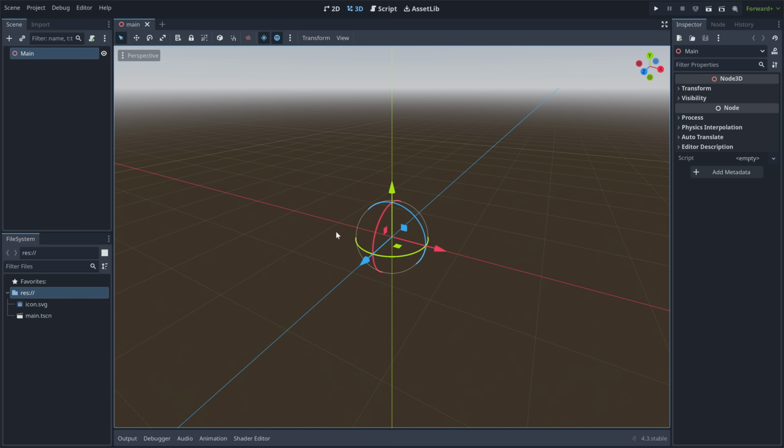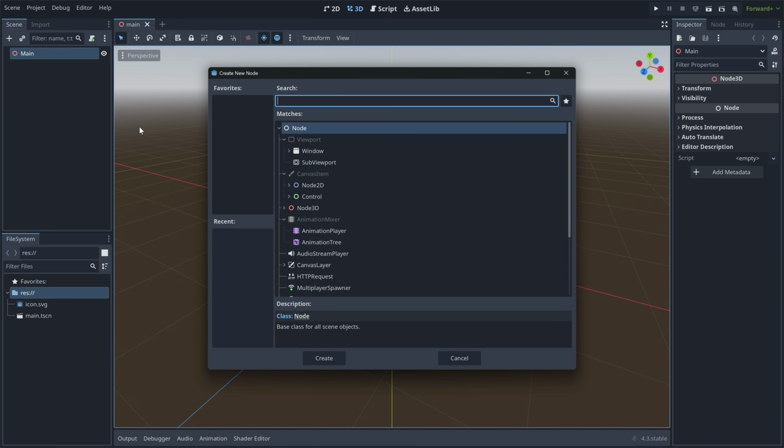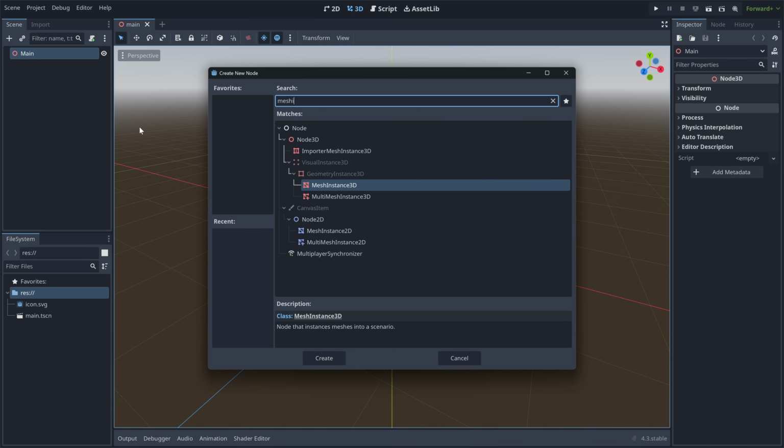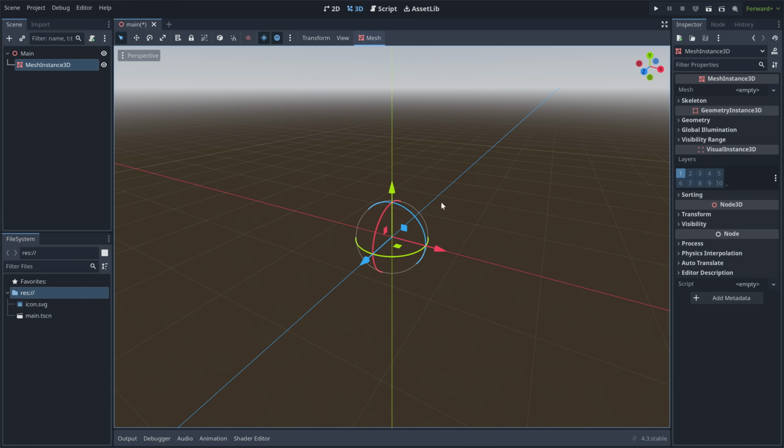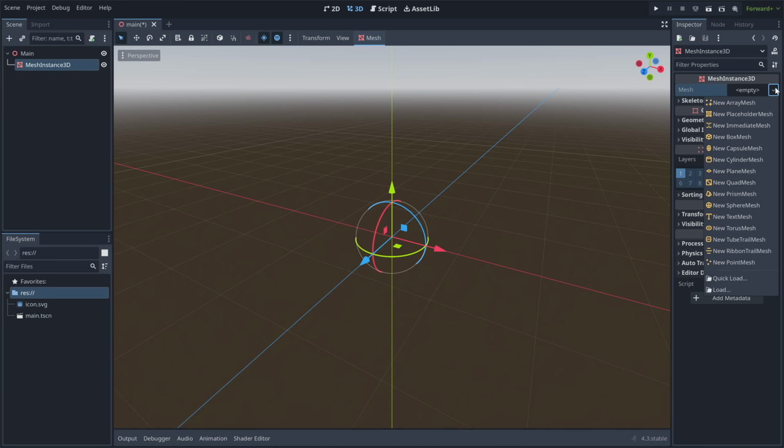We can create something to look at by going plus or hitting Ctrl A to add a new node. We'll search for MeshInstance and add the MeshInstance3D. And here Godot supplies us with some primitive meshes that we can use. I'm going to choose a new BoxMesh.